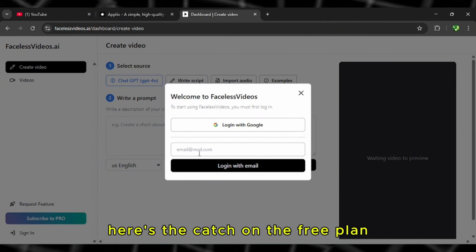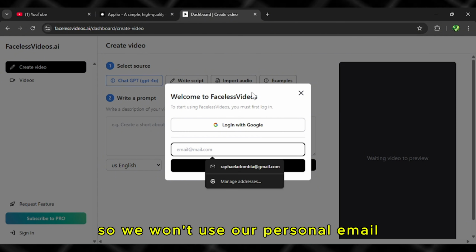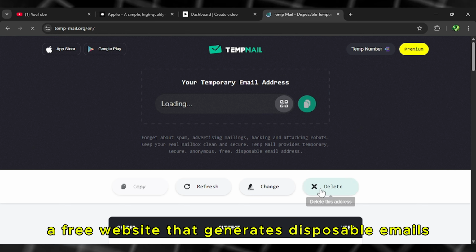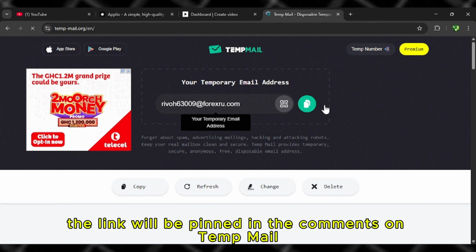Here's the catch. On the free plan, you can only generate one video per account, so we won't use our personal email. Instead, we'll go to TempMail.org, a free website that generates disposable emails. Again, the link will be pinned in the comments.